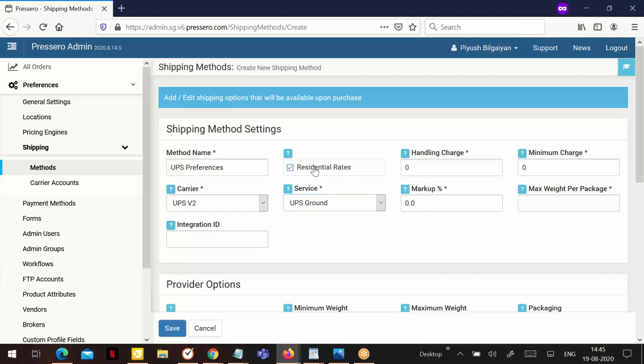Residential rates. If checked, this shipping method provides rates for residential destination addresses. Please note this is not available for every carrier or every carrier product. This is available for FedEx on Express Standard Overnight, Express Saver, 2-day and Home. For UPS, available for all the methods except Second Day AM.